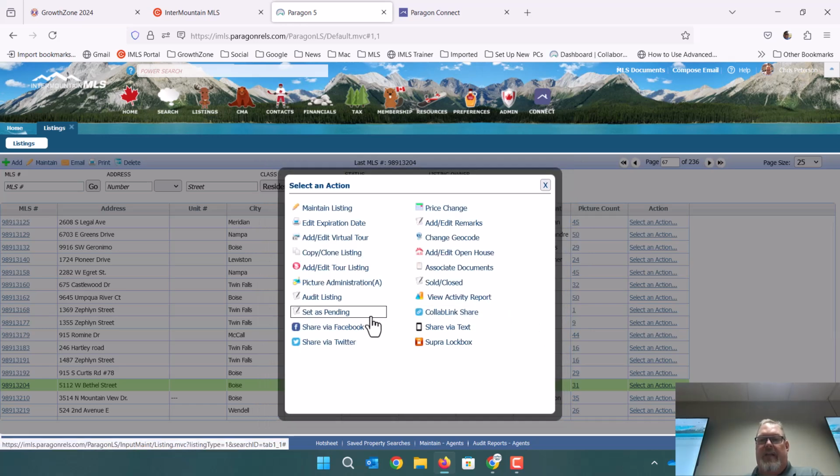We'll talk about set as pending in a minute. So collab link, share via text, share via Facebook, and share via Twitter are all ways for you to share the listing that you're listing as a listing agent. Now, especially if you're working with a seller and you've got a coming soon listing, this is a great way right after you save it as a live listing to share that listing information with your seller so they can go put it all over social media and do whatever they want to with it, because they're not going to find it online if it's coming soon.